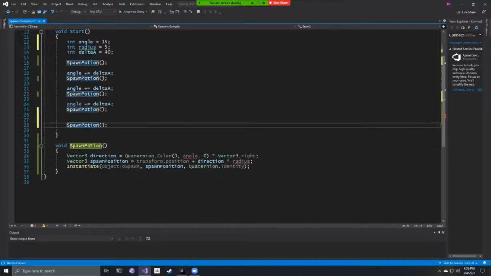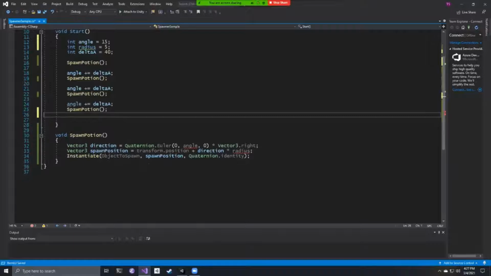So I really don't know how to use it, and this would actually spawn a potion directly on top of this potion right here because the angle has not been changed. Okay, and if it would work. Okay, so that's kind of poor style. We want it to be more direct in the way that you use it.